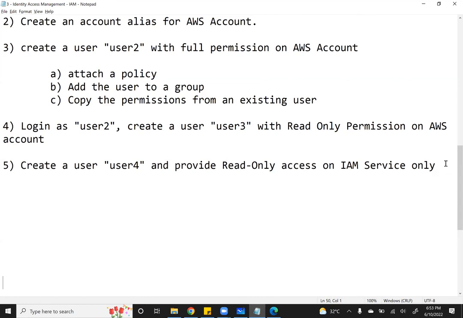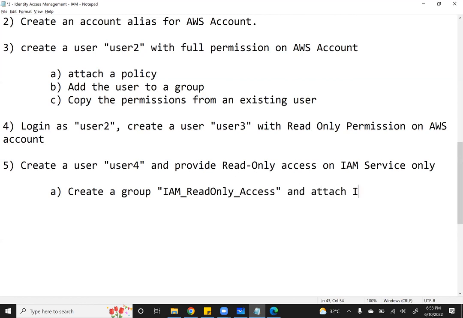This time, what I do is instead of directly attaching the policy, I will use a different way, the group concept. Creating a group. So here, create a group and let me name it as IAM read only access. The group name will be IAM read only access and attach IAM read only permission to the group.